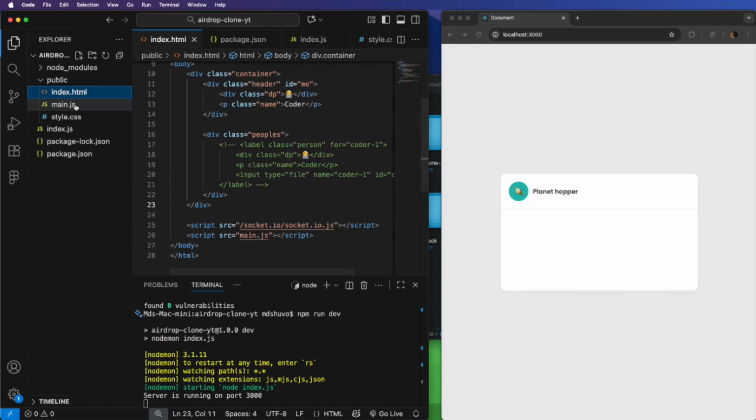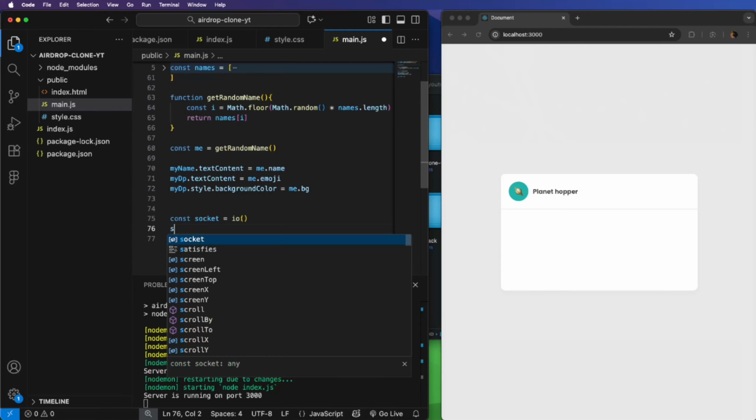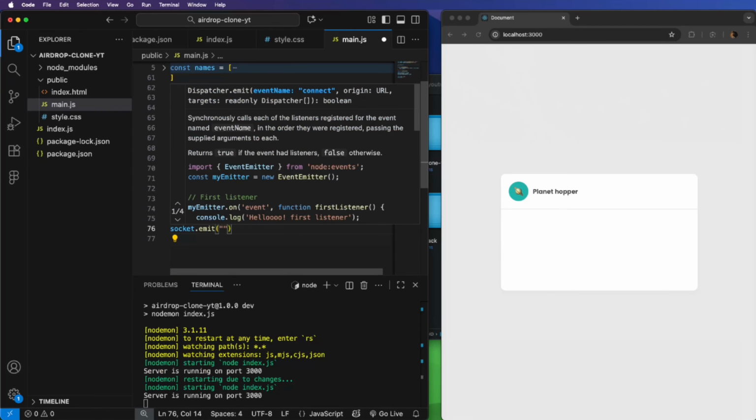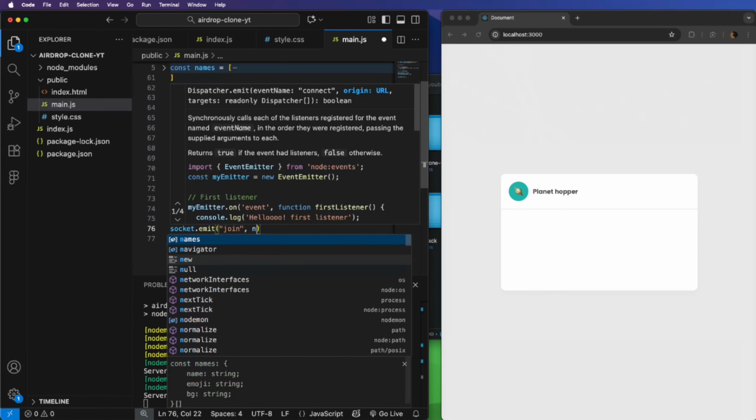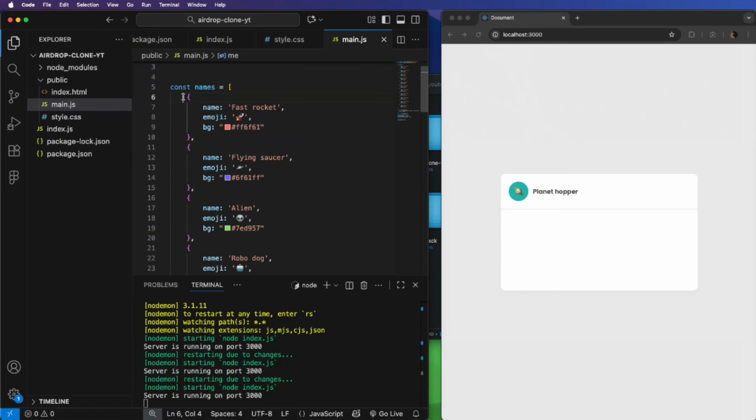And then in our main.js, first we're going to say const socket equals io, and the io function will be coming from our socket script. And then we're going to send an event to our server, so we can simply say socket.emit, and let's say the event name is going to be join. So whenever we join with our browser, we're going to send an event to our server, and the event name is join, and we can pass some data, and the data will be me. And what is me? Me is just a random name, which is a random object from this array.